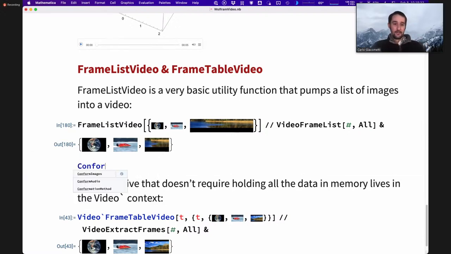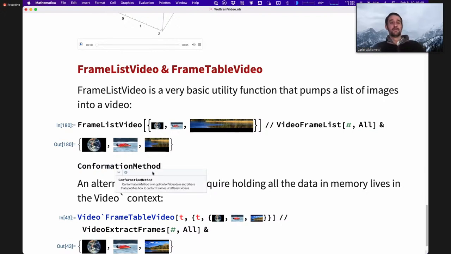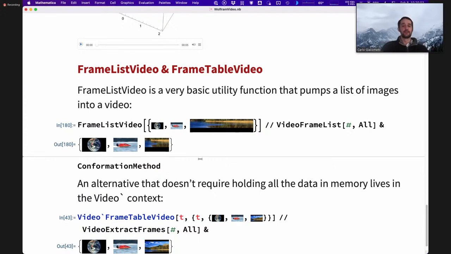Now, if you want to specify how this is handled, you can specify the conformation method option. Let me see if there's some usage. And you can specify it to do things like stretching, filling, or cropping. There is some default behavior. Those are handled automatically, but you can control how that automatic conformation happens using this conformation method option.